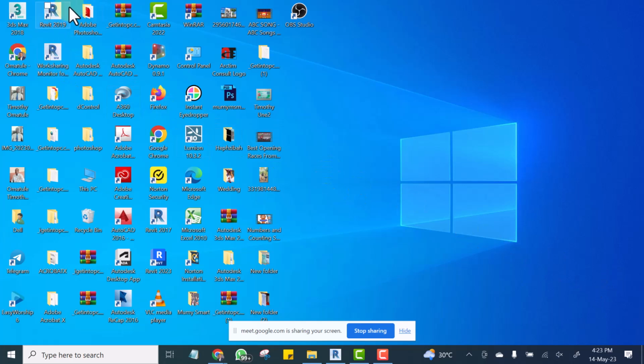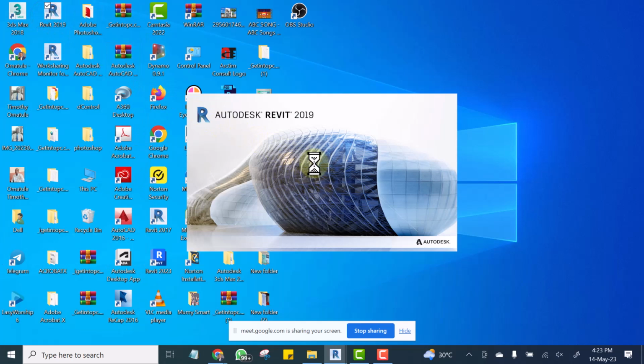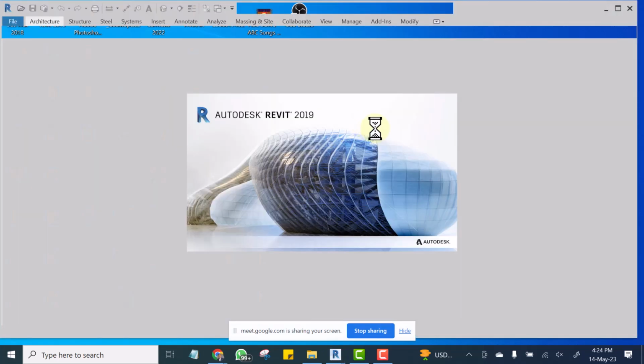So if you want to launch your Revit, if your icon, your shortcut is on your desktop, there are 2 ways you can launch your Revit program. One of the ways is to right click on your shortcut and click open, or you double click on it, it will launch the application. Right now I use right click and I click open and it is loading. So let's wait for it to load. It's not going to take too much time. It is still loading.